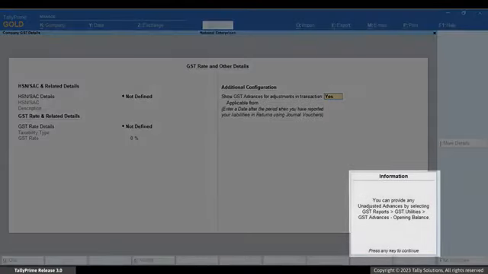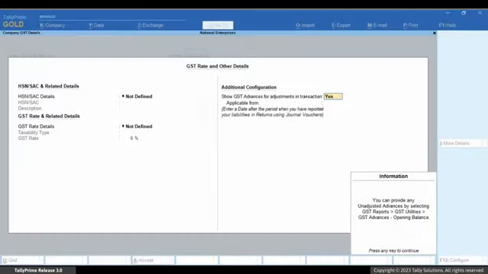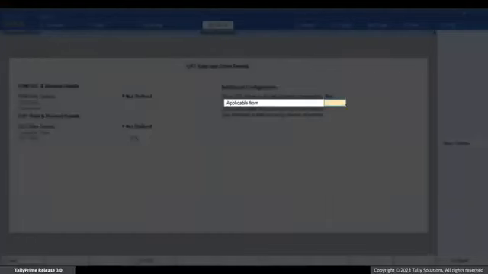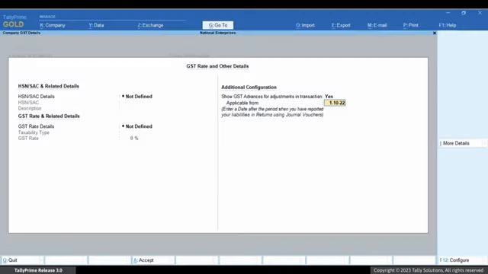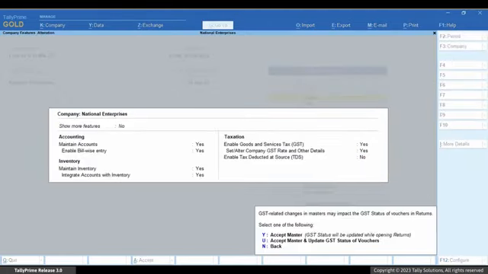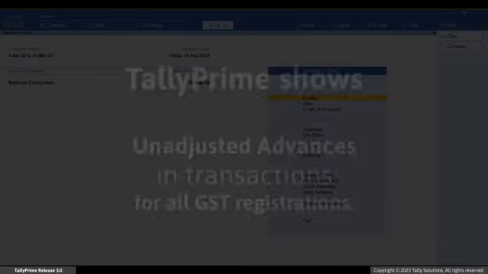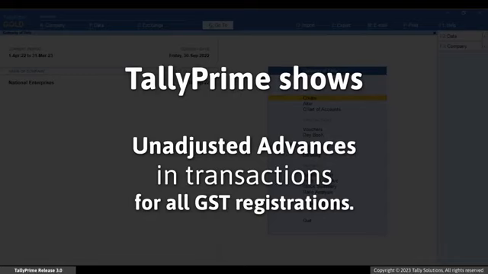An information screen appears. This option enables you to display the advances received in the sales invoices. Now, enter the applicable from date. The advances pending for adjustment are displayed in the sales invoice for adjustment based on this date. If you have multiple GST registrations, then the setting will get implemented for all the GST registrations.